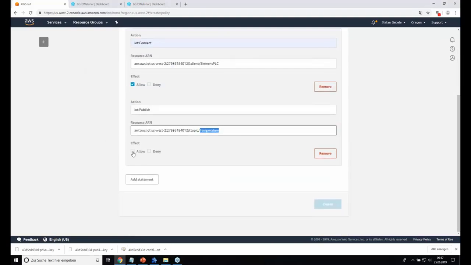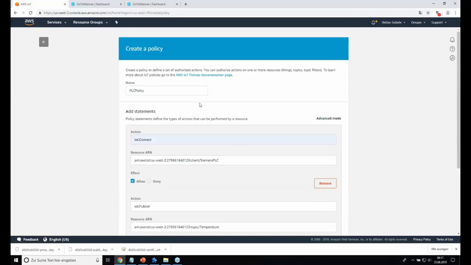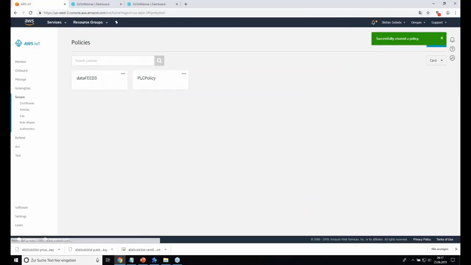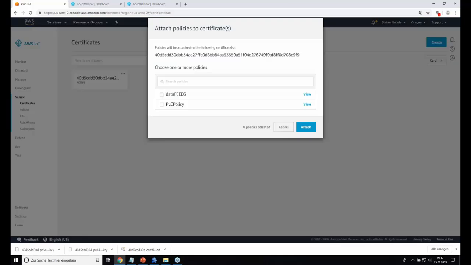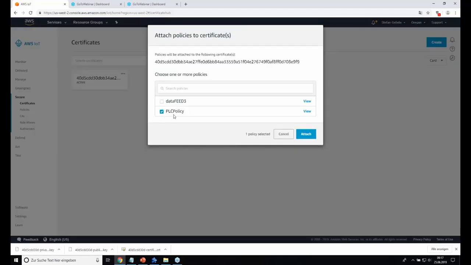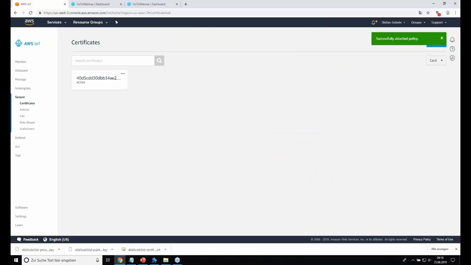So this is everything I need to do here. I have now created a policy, and the last thing I have to do is to attach that policy to my certificate. So I go back to the certificate section, click here on attach policy and select this. So this is already everything I need to configure on the cloud side.